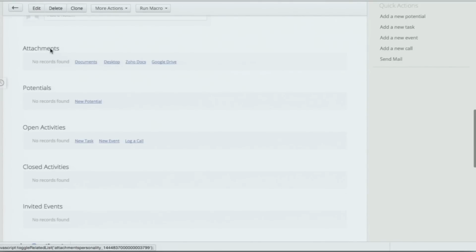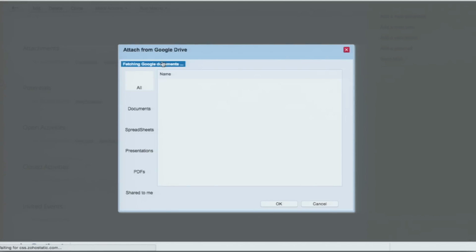Across from attachments here, you have documents, desktop, Zoho Docs, and Google Drive. Pretty simple stuff, right? Documents is your documents folder. Desktop is what you have on your desktop. Zoho Docs is if you're using Zoho Docs, a wonderful tool. Or equally wonderful, Google Drive.